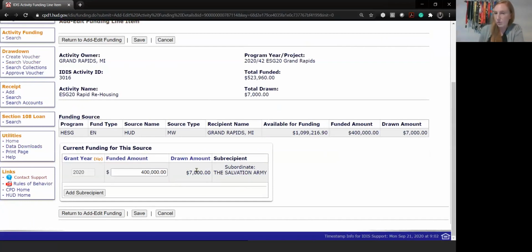This is not an editable field in IDIS. This is going to carry over from vouchers that are created. We're going to get to those in just a few minutes. So this is where you're very specifically identifying the organizations that you are providing funding to. And I'm going to go ahead and add another subrecipient.